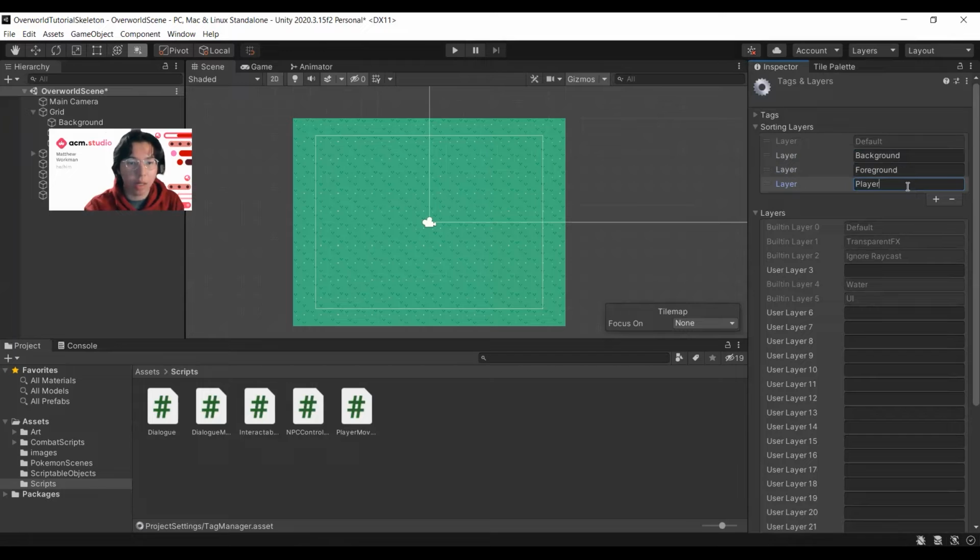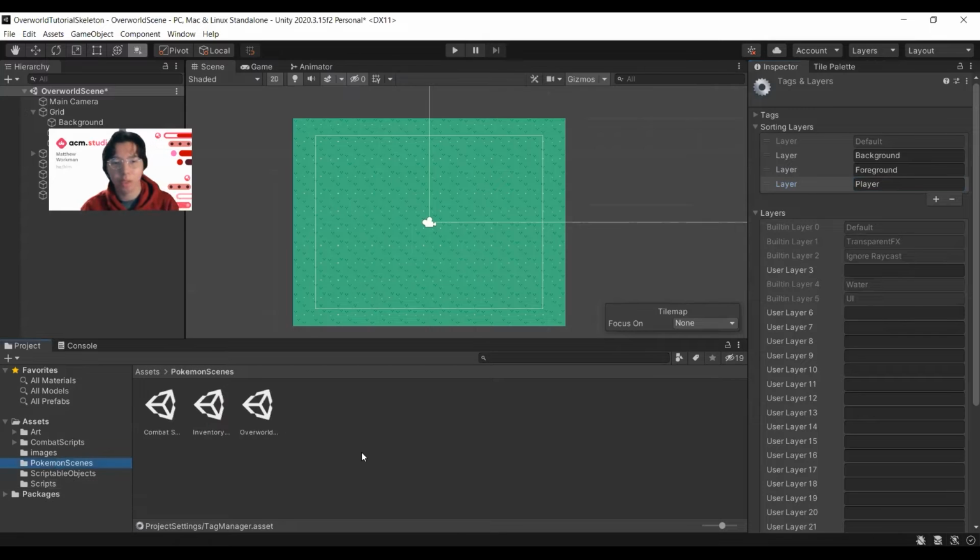All right. Nick says, I downloaded and added the skeleton package, but I don't see everything. I only see combat scripts, scenes, and scripts folders. Okay, so there should be a file called Pokemon scenes. And then from there, you'll want to open the overworld scene. Nick, if you're still having trouble with that afterwards, just send another message and then we'll try to figure it out. In the meantime, in our sorting layers, we'll have added background, foreground, and player, and that should be the order they're in from top to bottom.